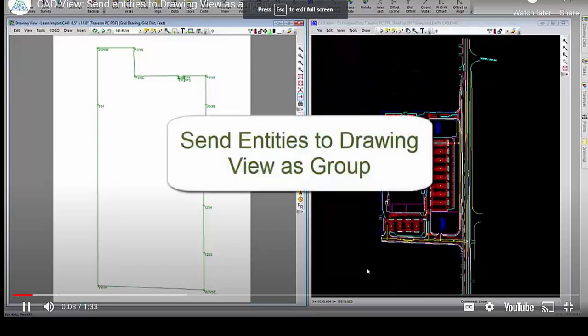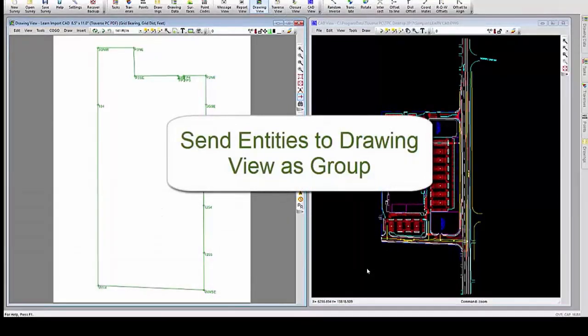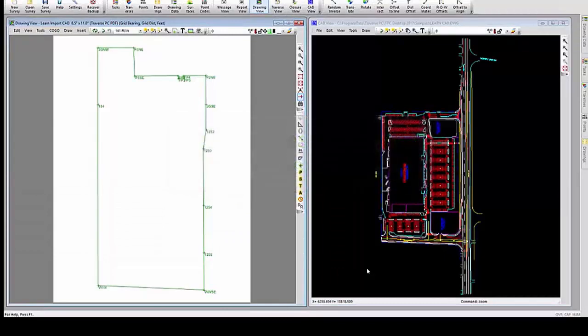Welcome to the TPC Desktop video series. In this video, we'll be discussing one of the new features added to the CAD view. The feature I'll be showing you today lets you send CAD entities over to the drawing view as a group. So let's go ahead and begin.